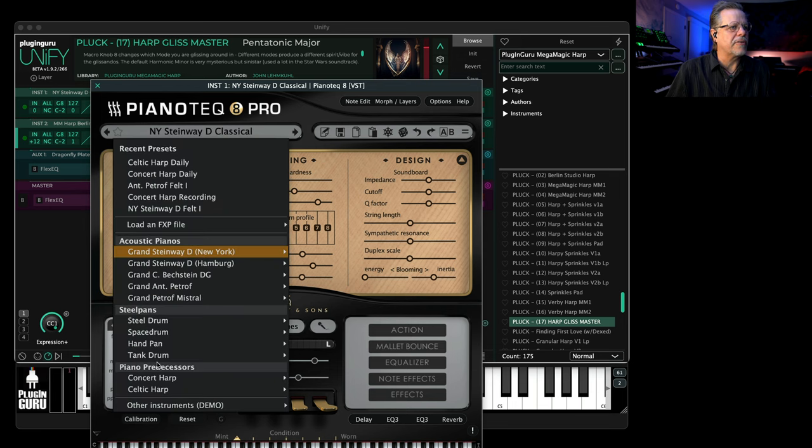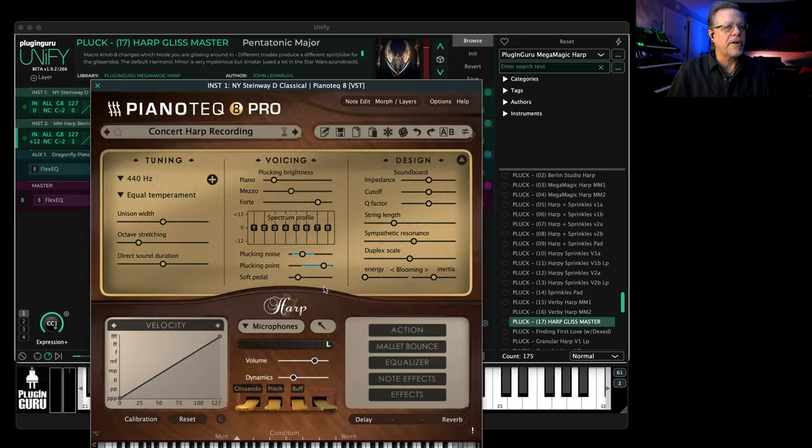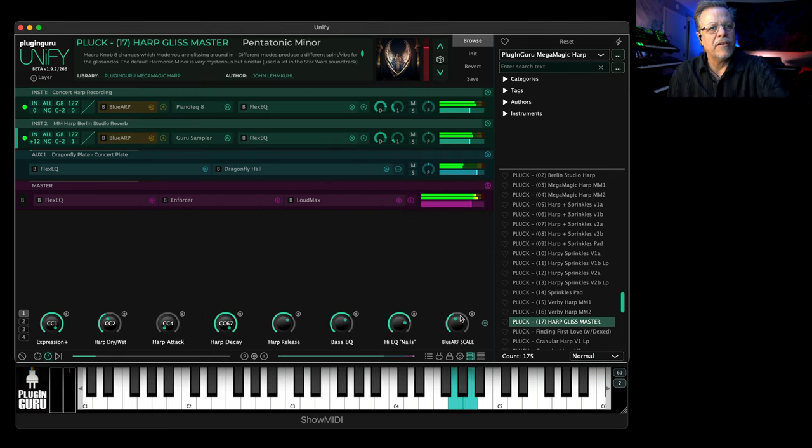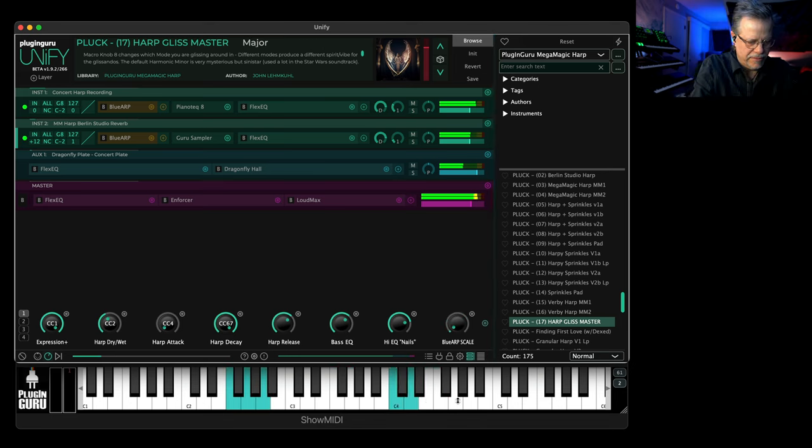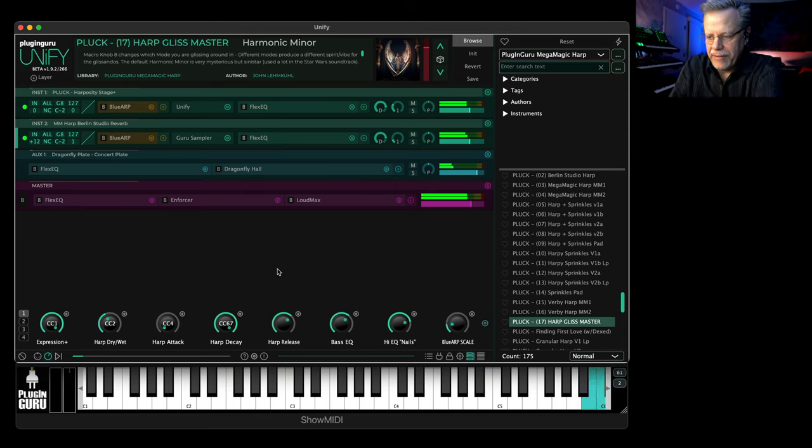So if we go click and go to the concert harp recording. So I'm playing that harp. I can change what scale I want. It's interesting. The samples don't always gliss as nicely as they should. That's what's nice with this library, is that the sound. That's the sound of the library inside of MegaMagic Harp. It's a beautiful harp for glisses. Awesome. It's so natural.